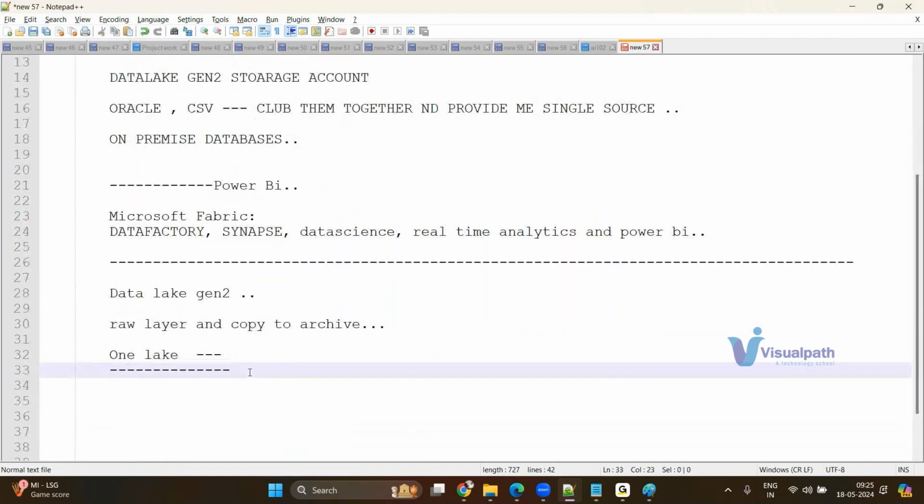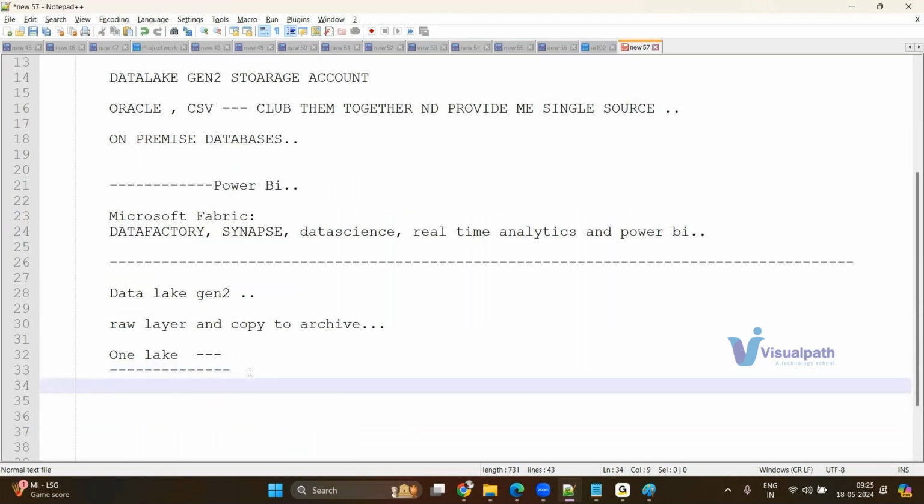I'll just show you an overview of this. Please let me know if you're able to see my paint, a diagram of data. Are you able to see?